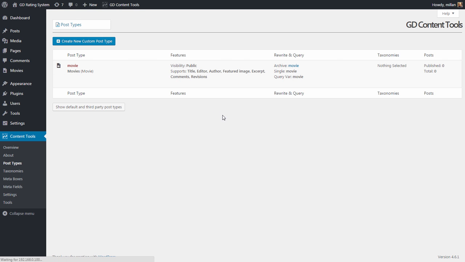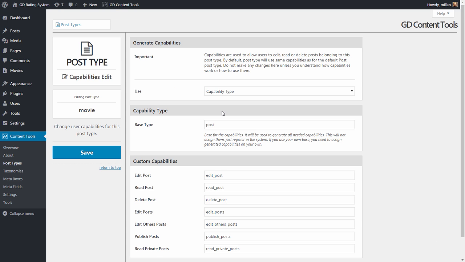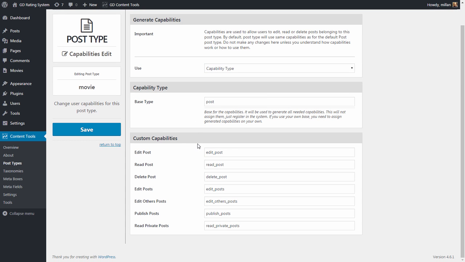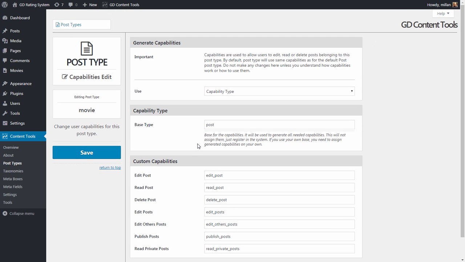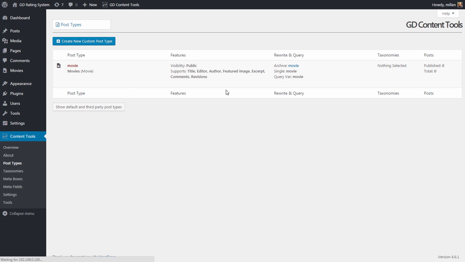Capabilities. By default, new post type uses capability from WordPress posts, but if you want, you can change all that. If you're not sure about this feature, please don't make changes here, or you will end up losing editing capabilities for this post type.